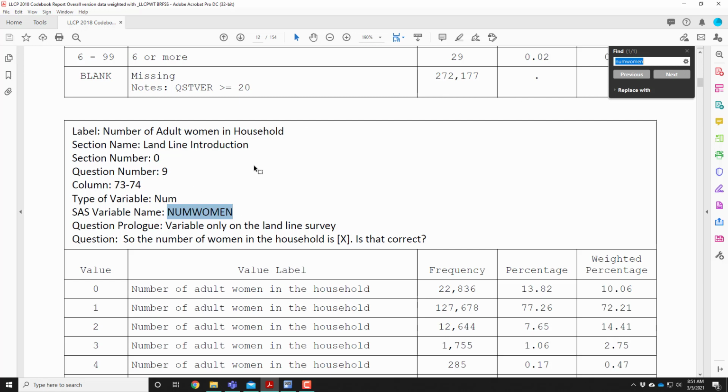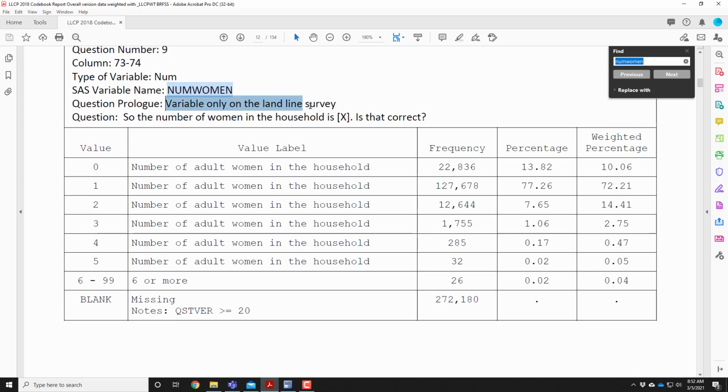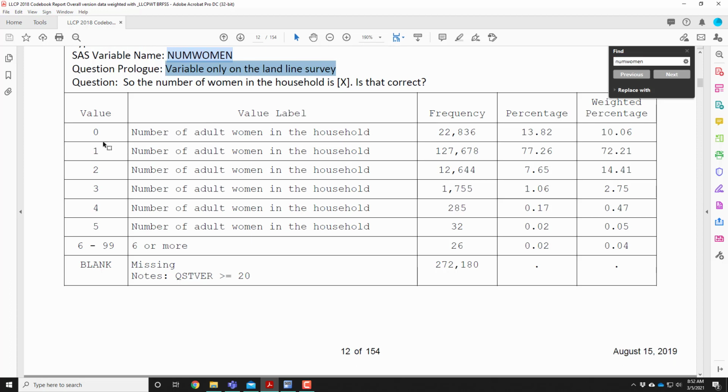So we have the num women variable here. If we look down, what this variable does is it records the number of adult women in the household. It was used in the landline survey. If we look here, we can see this variable takes the values 0 through 99. What those numbers represent is the number of adult women in the household. So this is a quantitative variable. The values that are recorded do match with the value label in terms of what that value label is representing. So, if we had 79 women in the household, it would be recorded as 79.